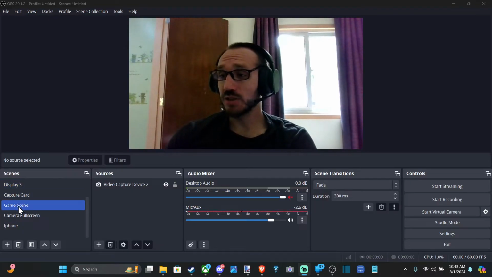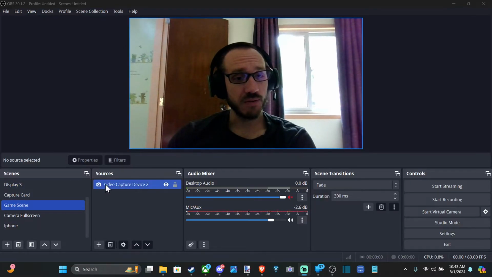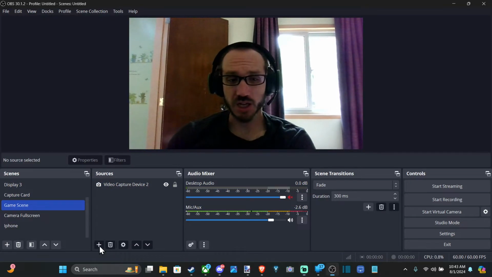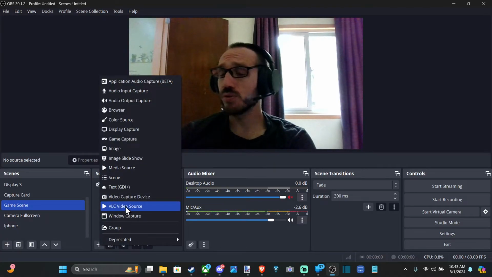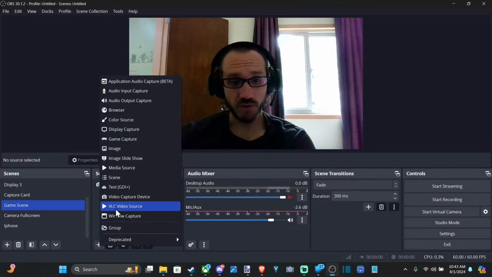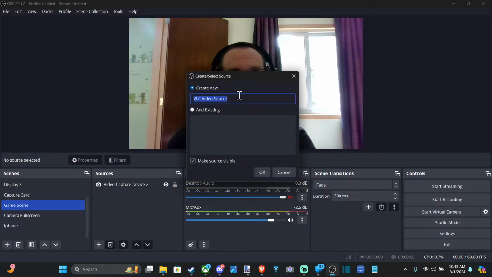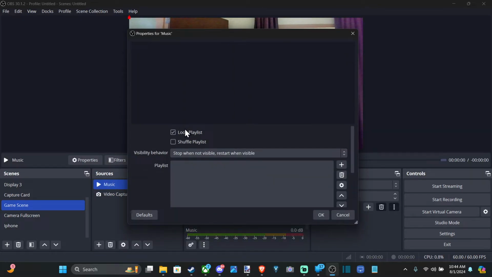So select your correct scene over here on the left, and then go to sources and go to the plus icon, and then go on over to VLC source right here, VLC video source. Select this and just name it whatever you want. Music would probably be good. Then go to OK. Then at the top, we have loop playlist, shuffle playlist.